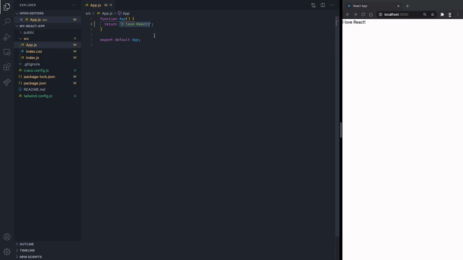Let's start by creating the layout of a pricing card from within the app component. We will wrap it inside a div element. Our card is going to contain a header and a body. Both of them will render a div tag as well.